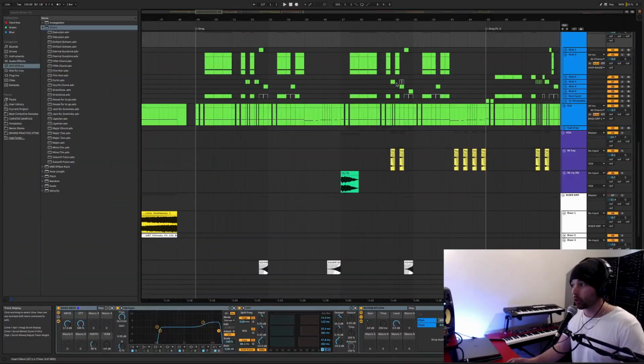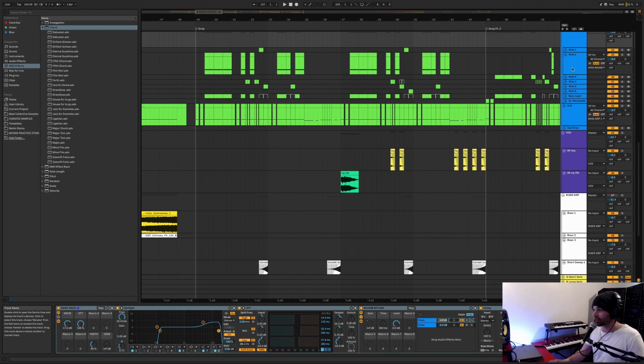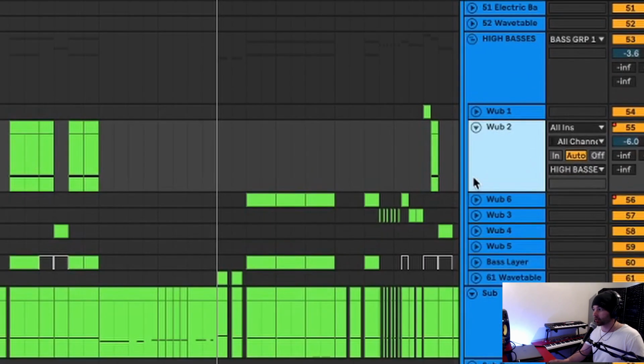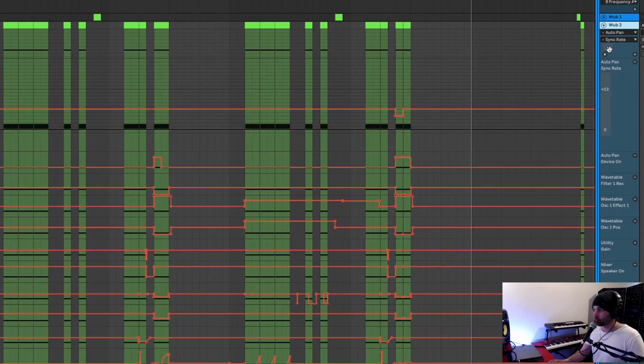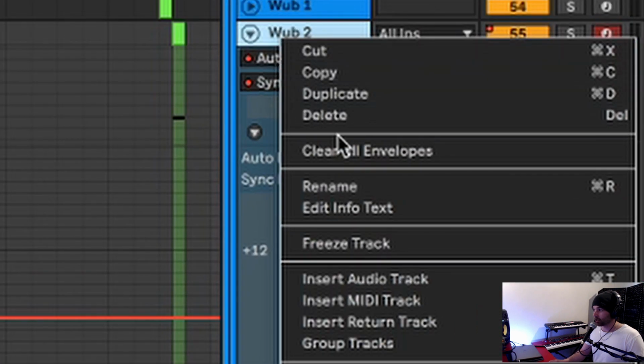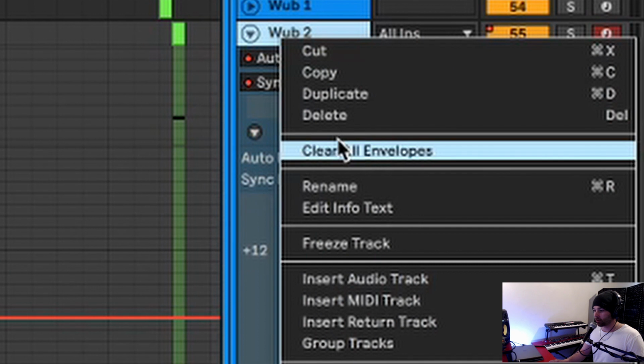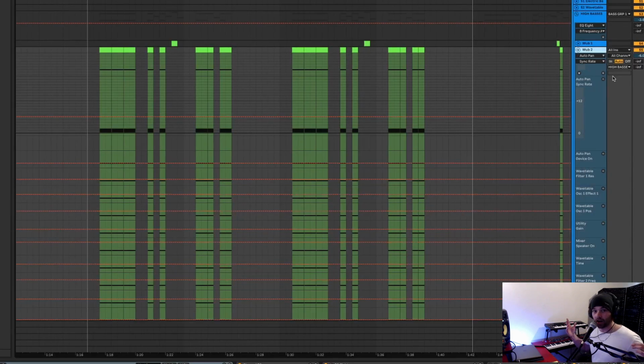Quick tip time. So imagine you have a bunch of automation on a particular track, but you decided that you don't really like all of that automation. Well, what you can do is actually delete all of those automation lanes at once. So what we're going to do is just find the track that we don't like the automation on, say this WUB2 track here, and I'm going to open up automation mode by hitting A on my keyboard. Then I'm just going to right click on the track and go to clear all envelopes. And you'll see that all of the automation lanes on this track automatically get cleared. Amazing.